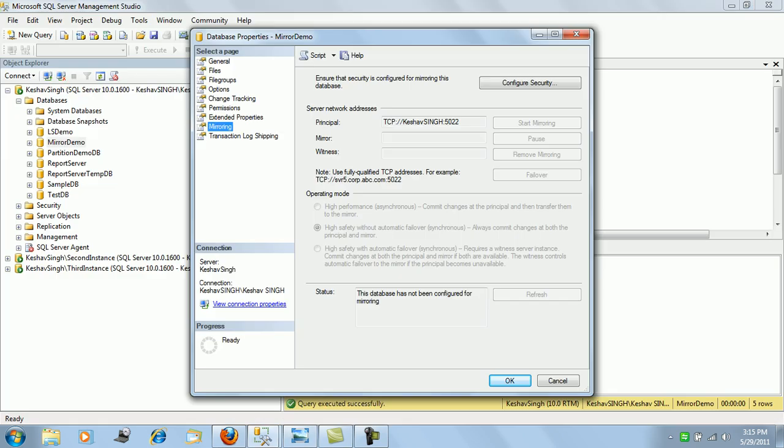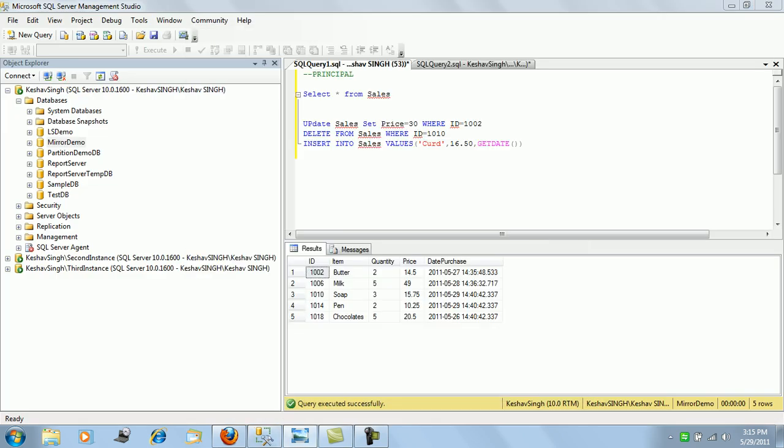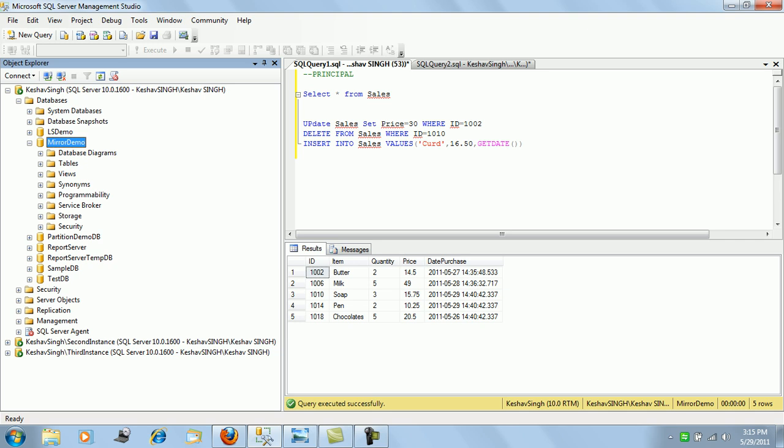So for this we'll use the mirror demo database as the principal one. I'll be using three servers. The primary server will be this one having the mirror demo database, the secondary instance is where the mirror database will be kept, and the third instance will be used as the witness server for automatic failovers. We'll see how automatic failovers happen.